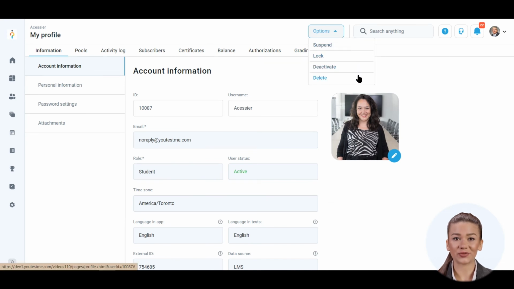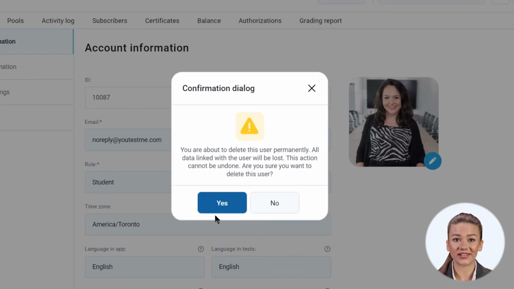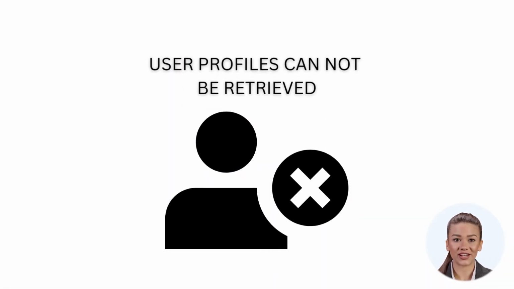You can also permanently delete user profiles, so all data associated with this user, including report data and statistics, will be erased from the system forever. The deleted profile cannot be retrieved.